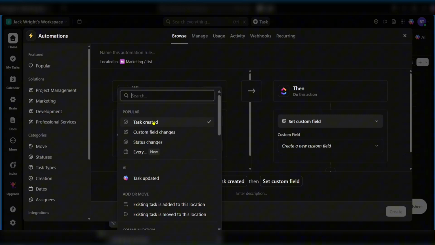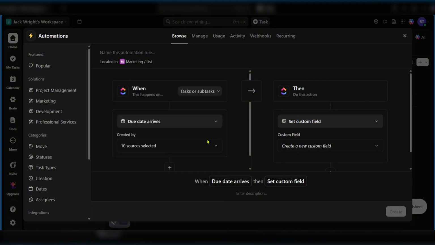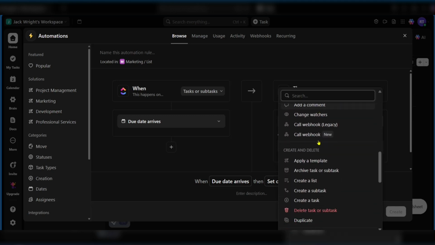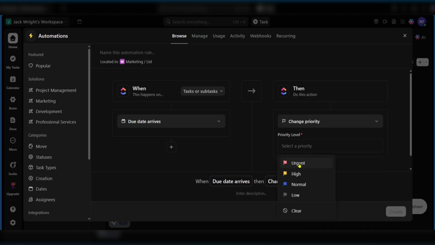There is really a drop down where you can choose some other options, such as when a task is created, custom field changes, status changes. Other options are right here. Or for example, when due date arrives, for example, we can come over here. You can see the arrow pointing here, then do this action. Now there is a list of options right here we could choose from, and we're going to look for what we might need to do. So we could come over here and say change priority and set the priority to urgent.